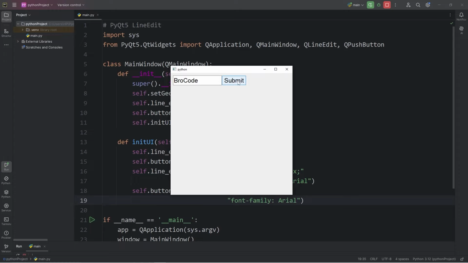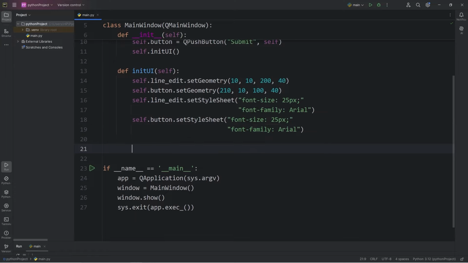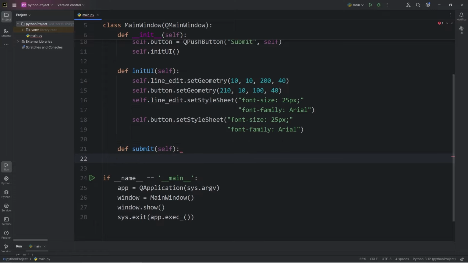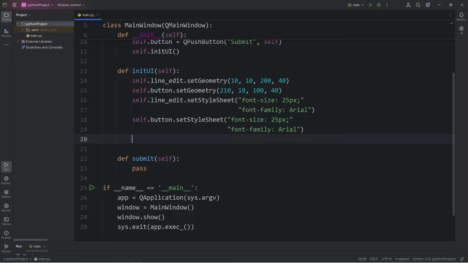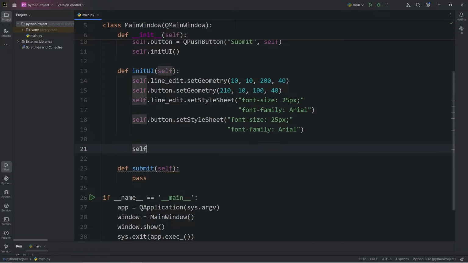If I were to click on the button, it doesn't do anything. We'll set up the signal of clicked to connect to a method that will do something. Let's define a method of submit. We're submitting something. We're submitting the text within the text box. And for now, I'll write pass. We'll get back to this in a second. We're going to take our button, self.button. We'll connect the signal of clicked.connect method. We will connect the method of submit, self.submit. So when we click on the button, we will call this method. Let's print a test message.